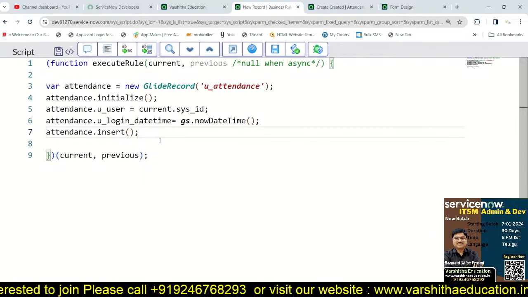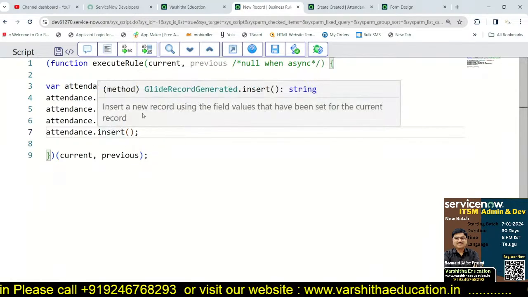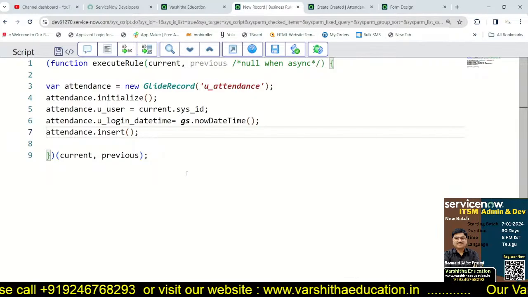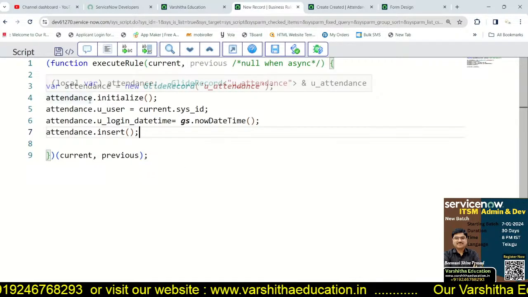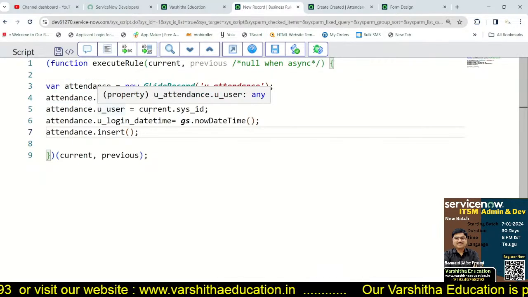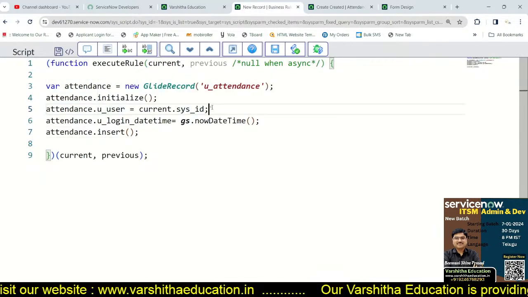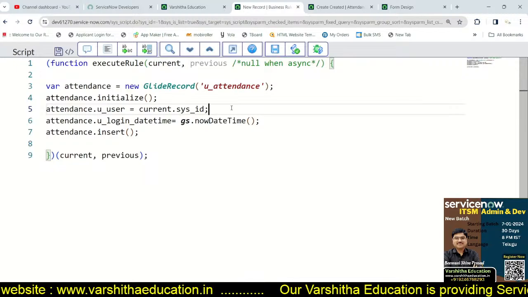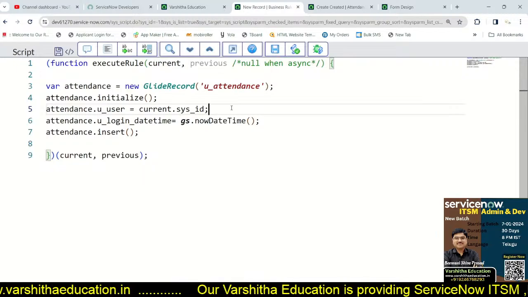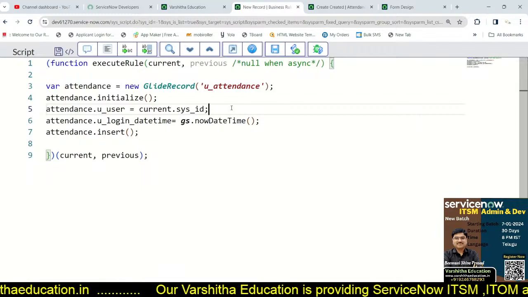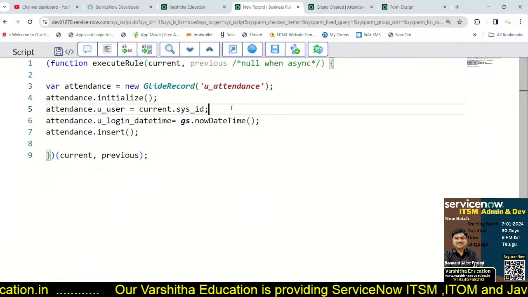So we need to use this one insert method. That's enough. So whenever we are going to use the attendance dot initialize and attendance dot user is equals to current dot sysid. And one more thing, if you want to use it like this, or otherwise you can use set value also. We can make it set value also, no problem, both are same.